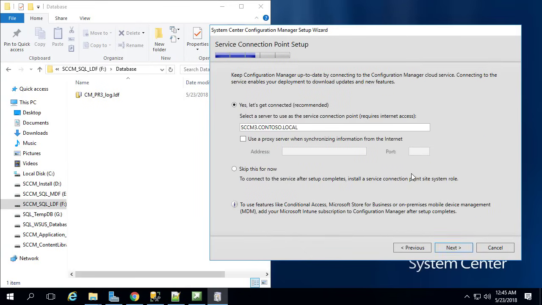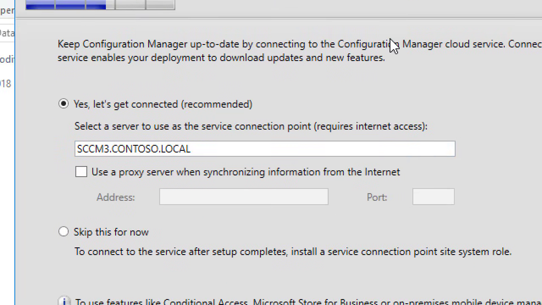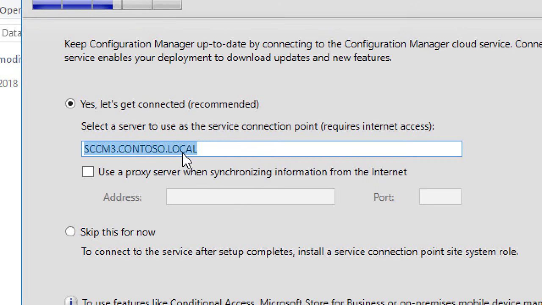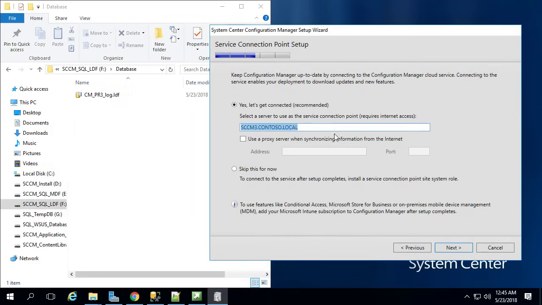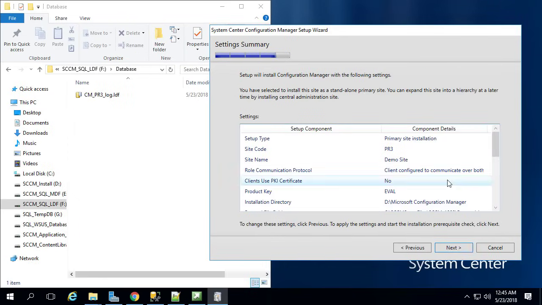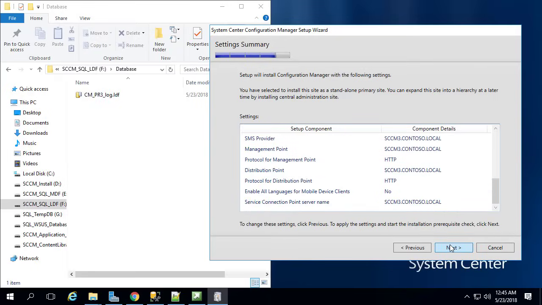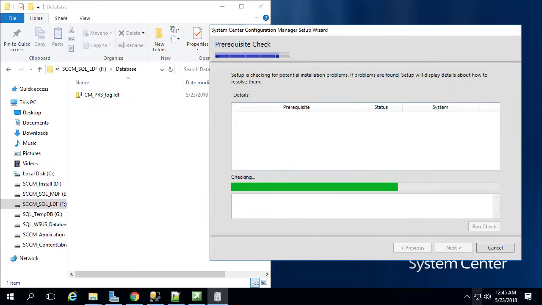We'll choose Next here. We're going to go ahead and enable the cloud point. That's going to allow us to connect and see all the latest updates and get updates within our console. We're going to go ahead and install that on this main server as well. This is just a summary of what we've selected. We'll choose Next for the prerequisite check.